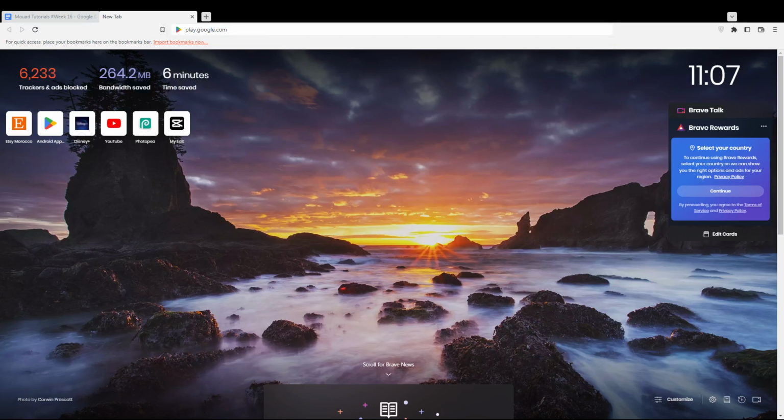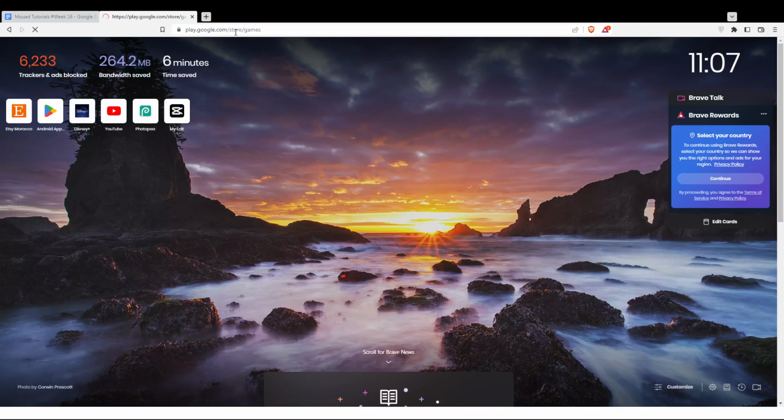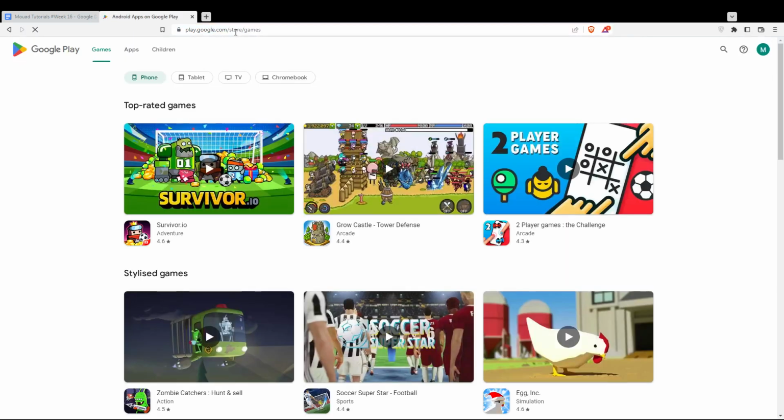Once you open your browser, just go to the URL section and type play.google.com and hit the enter button. That will take you to this page.